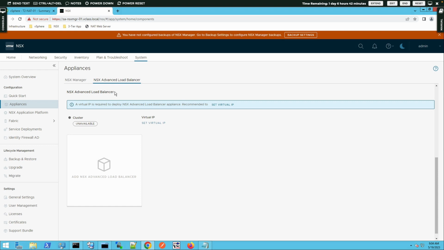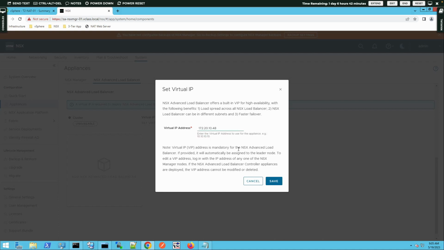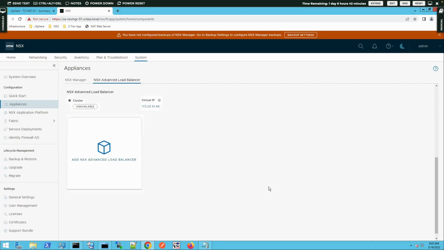Now, because we're going to work with a multi-node, well, in general, we would work with a multi-node advanced load balancer controller cluster, we want to set a virtual IP. Remember, we've got to do this before we deploy the controller node. So 172.20.10.48 is our virtual IP. All right, that's going to be our virtual IP. So we'll go ahead and save that.